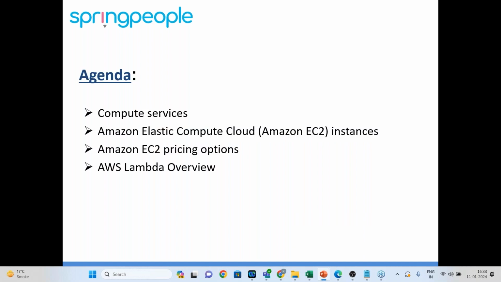Let's start. So the agenda, as Abhishek already discussed: we are going to talk about compute services, Amazon Elastic Compute EC2 instances. We are going to create one server, one virtual machine, in front of you. And what are the different pricing options if we are creating EC2 instances, virtual machine servers? Are we getting any kind of discounts so that we can optimize the cost, which is a major part of any good work? And then we'll talk about a Lambda overview.